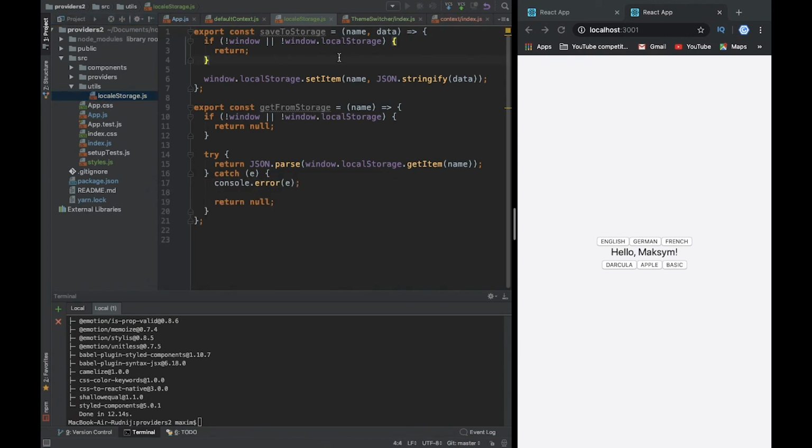Okay, it's local storage, and here we have two functions, save to storage and get from storage. In save to storage, we check do we have this storage, and then we just set item, and what is important, we stringify this data. So we have an object, we convert this object to a string, and then save it. The same for get from storage. We receive name, we check do we have this storage, and then in try catch we try JSON parse this data from local storage and get item.